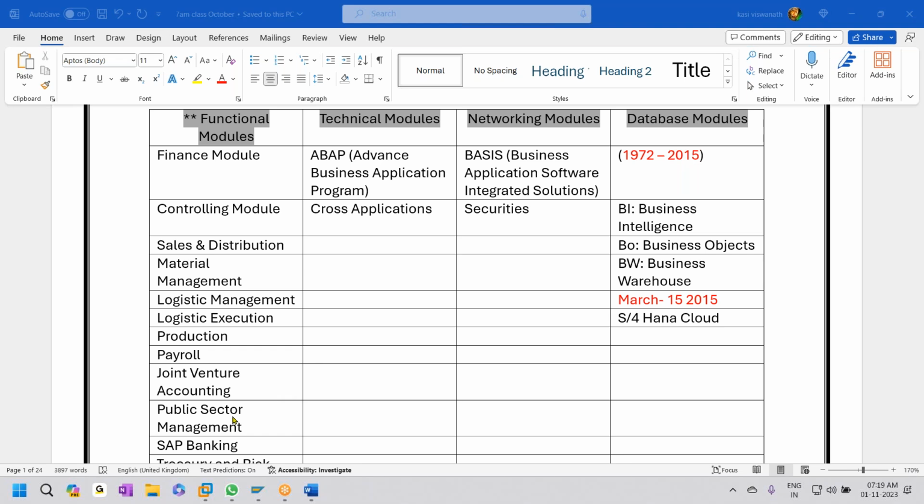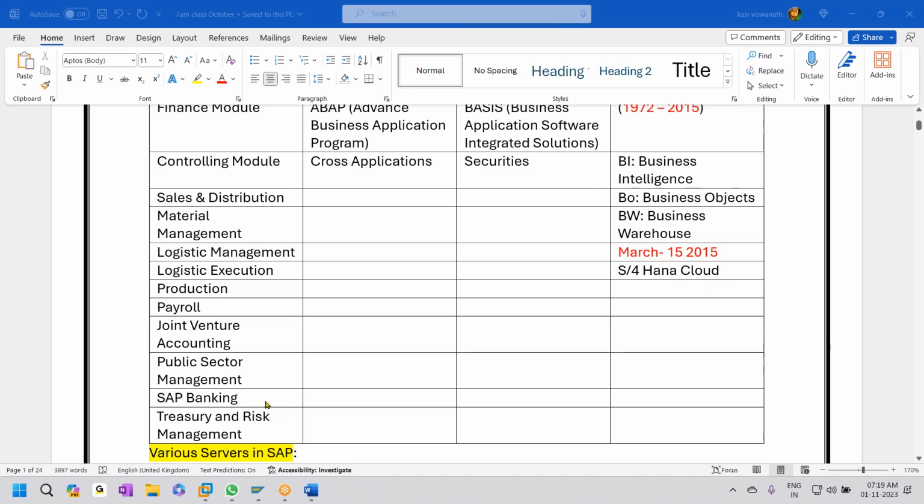Next, public sector management. Under public sector, we activate funds management, grants management, and commitment management. Next, SAP banking. If your client is a banking client, we implement SAP banking. Next, treasury and risk management.